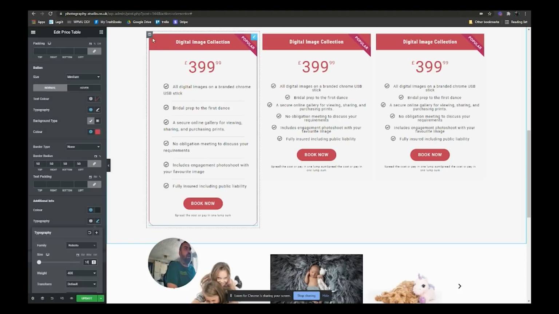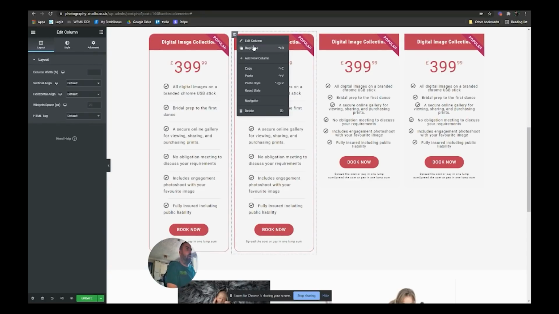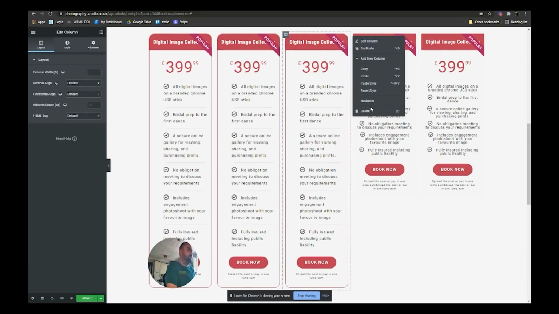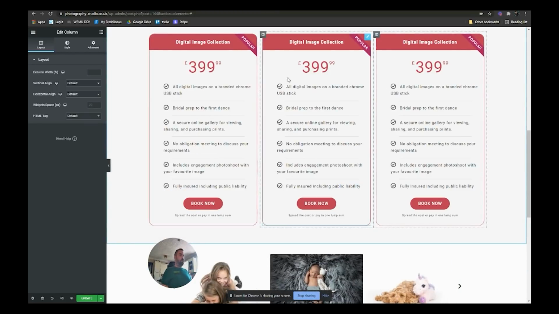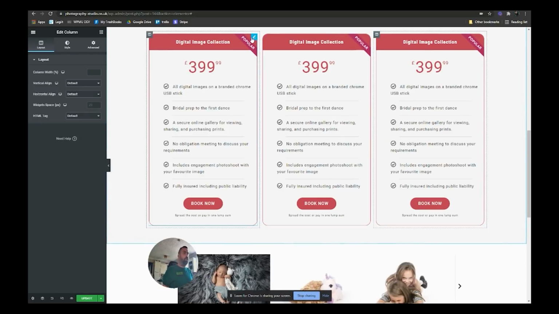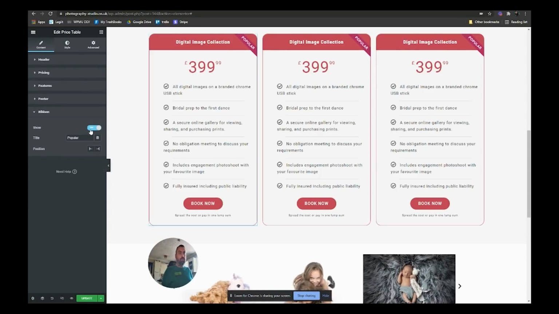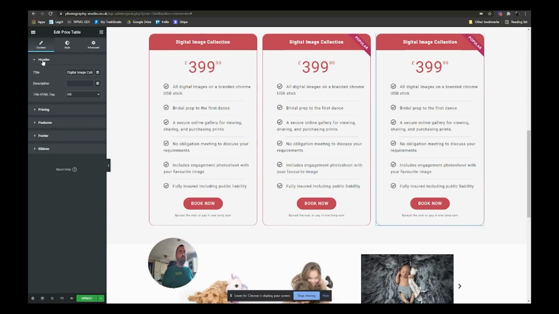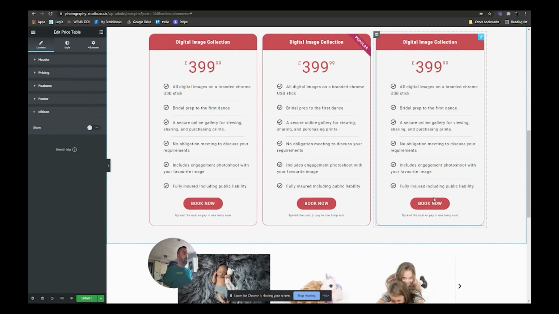So again, now we've got that design in place, we just go to duplicate and duplicate, delete these 2, and we've got 3 nice pricing packages available. What we would probably do is on the 2 end ones, on content, on ribbon, we probably wouldn't show it, because we only want the one that we want to most sell to have the ribbon. And then obviously we just change the information to suit each individual one as we go forward.